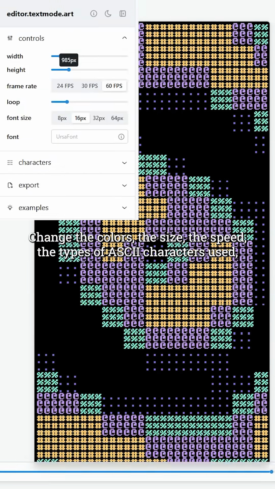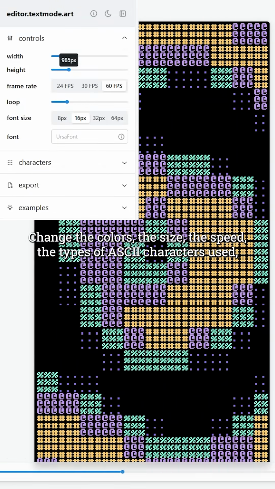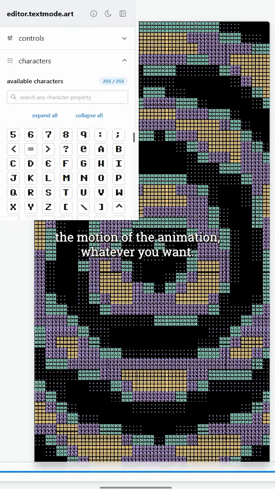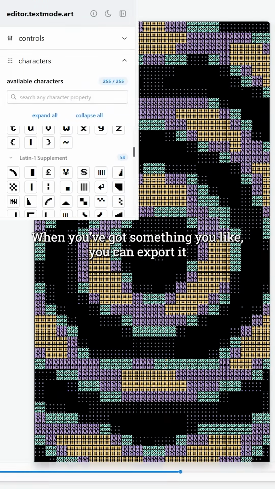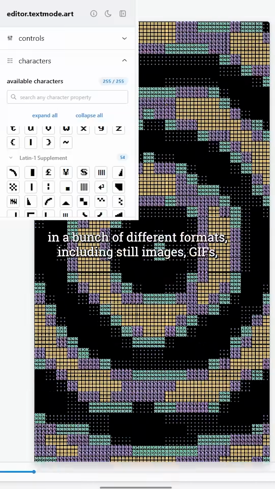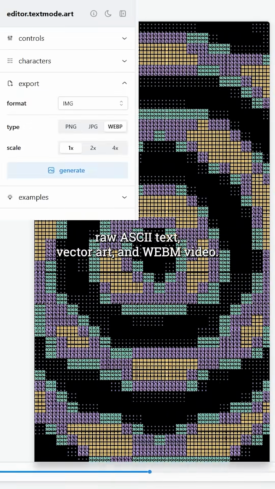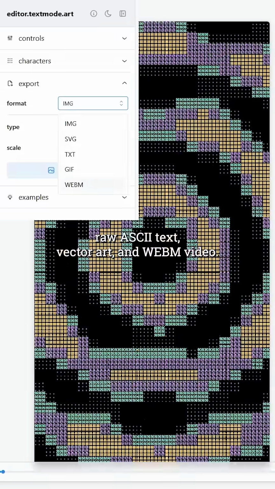Change the colors, the size, the speed, the types of ASCII characters used, the motion of the animation, whatever you want. When you've got something you like, you can export it in a bunch of different formats, including still images, GIFs, raw ASCII text, vector art, and WebM video.